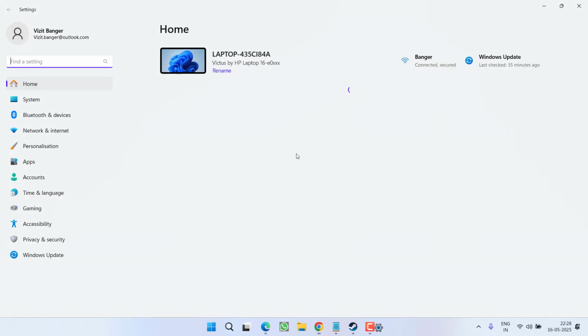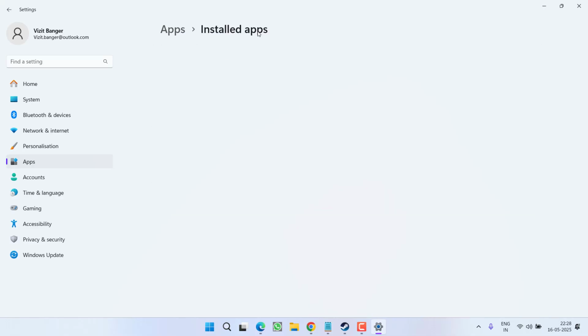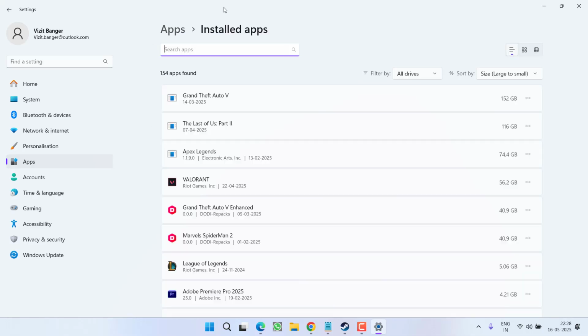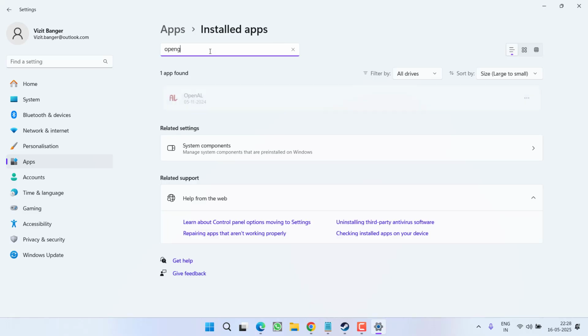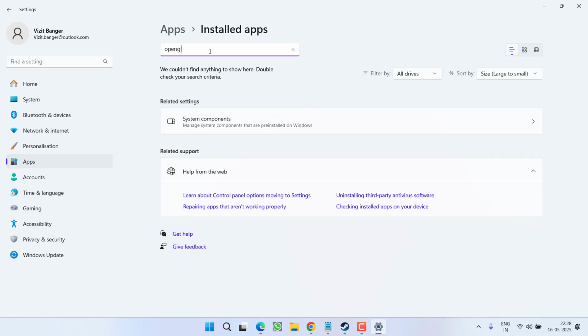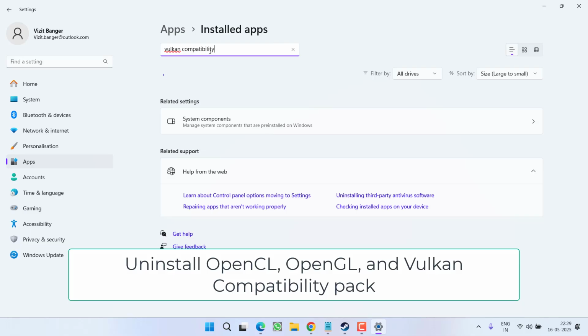If this failed to work out, in next step, head over to settings menu. From the left pane, click on the option apps and choose the option install apps. Now in install apps, right in the search box, you need to find three apps. First one is OpenCL. At my end, it is not available. Second one is OpenGL. Again, OpenGL is not available. And third one is Vulkan compatibility pack. All these three apps are not installed in my system.